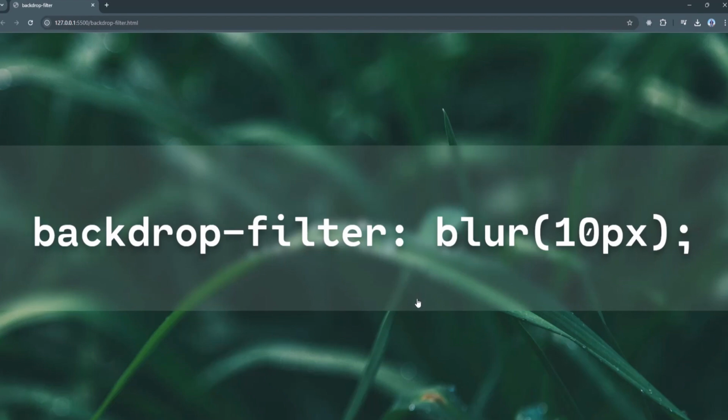As you hover over the overlay, you will notice the background image behind it smoothly blurs, highlighting the text within the overlay. This example shows how backdrop filter can be used to enhance the visual appeal of your web designs, providing a modern and stylish look.